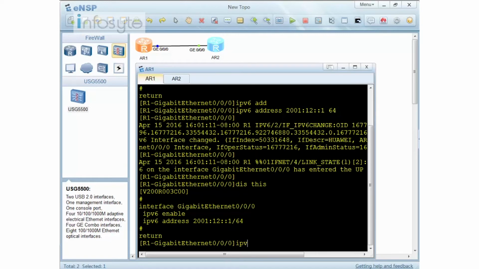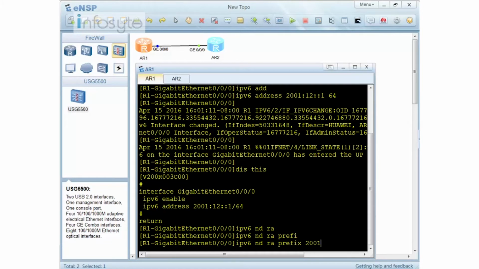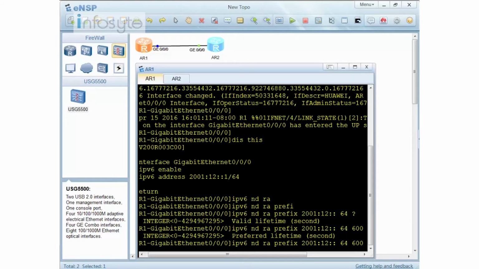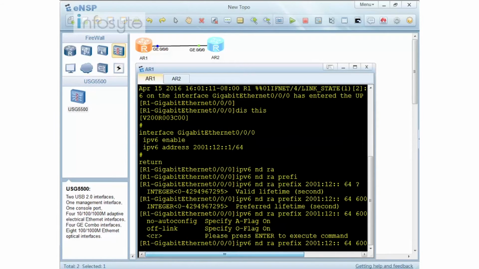Now next we are going to configure it to send the prefixes. So I'm going to use a command called ipv6 nd ra prefix. The prefix I'm going to use is 2001:12::/64, and the valid lifetime is from 0 to 4.2 billion seconds. Let's assume I'm going to use 600 seconds, and the preferred lifetime, let's say, is 600 again. Okay, is there any other? Alright, so we are going to press enter to execute.